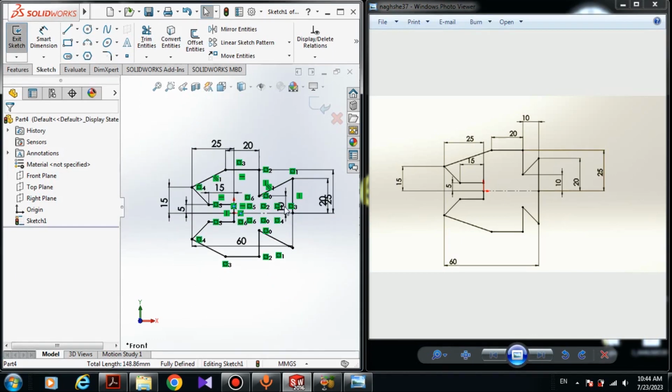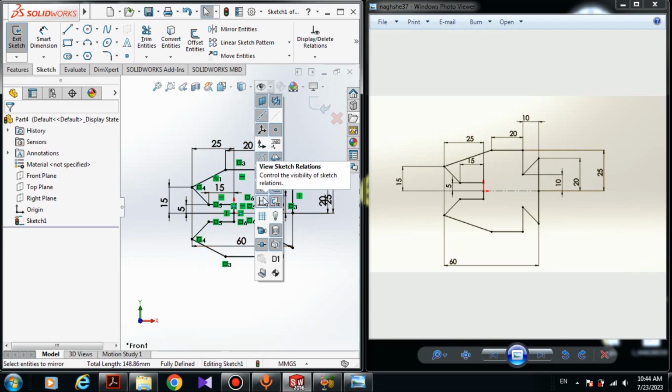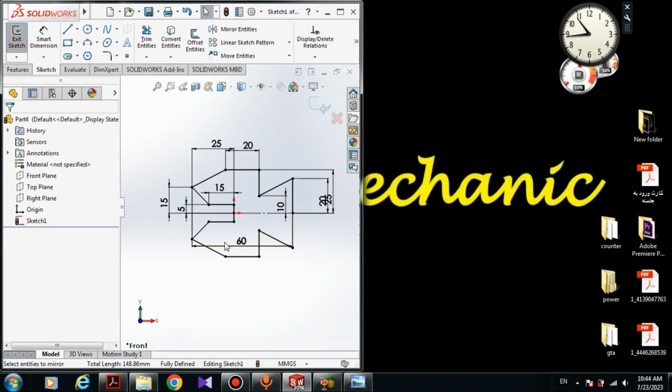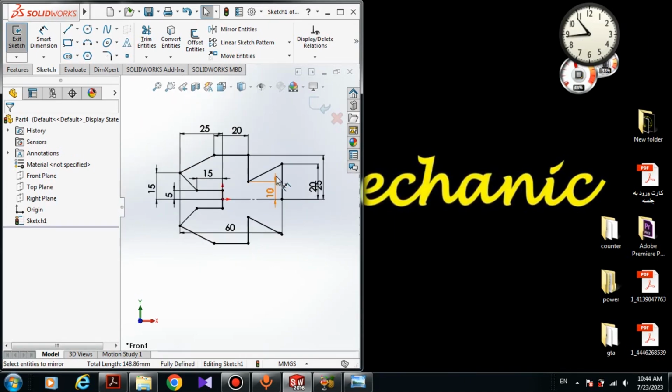And be careful, the copy must be copied to this side of the center line. And you can see we have drawn our sketch and everything is black and our sketch is fully defined because of the relations and the dimensions. Please practice at home and do it yourself. It's very, very important to draw the sketch alone and practice at home.